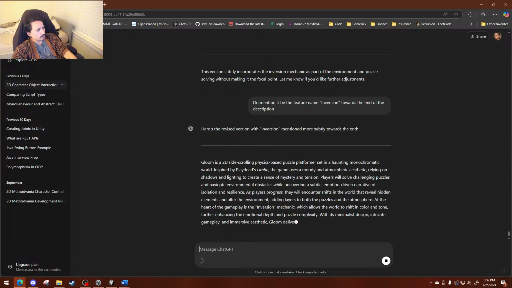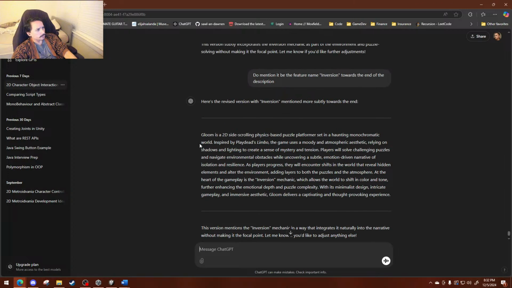Gloom is a 2D side-scrolling, physics-based puzzle platformer set in a haunting and electronic world. Inspired by Playdead's Limbo, the game uses a moody and atmospheric aesthetic, relying on shadows and lighting to create a sense of mystery and tension. Players will solve challenging puzzles and navigate environmental obstacles while uncovering a subtle, emotion-driven narrative of isolation and resilience. As players progress, they will encounter shifts in the world that reveal hidden elements and alter the environment, adding layers to both the puzzle and atmosphere. At the heart of the gameplay is the inversion mechanic, which allows the world to shift in color and tone, further enhancing the emotional depth and puzzle complexity. With a minimalistic design, intricate gameplay, and immersive aesthetic, Gloom delivers a captivating, thought-provoking experience.